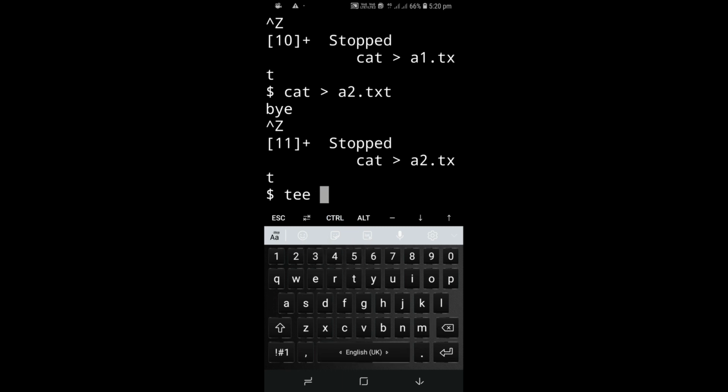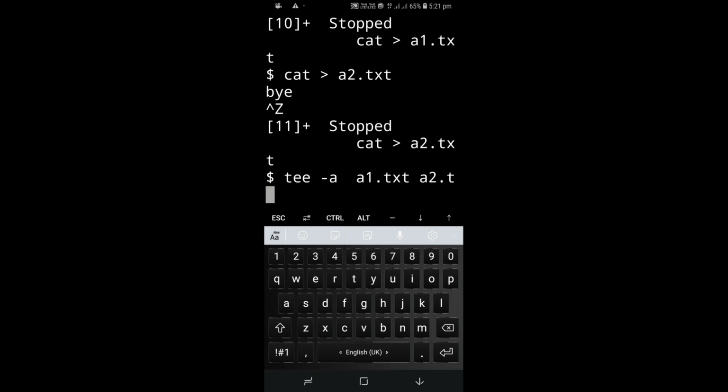With T, I want to append some data to both my files. That was the meaning of it. It will take standard input and write to both outputs or multiple outputs. That is, whatever data you are typing will be taken to all the files that you are mentioning. So T hyphen A, I need to use this because I want to append it. A for appending, right? So T space hyphen A a1 dot txt space a2 dot txt.